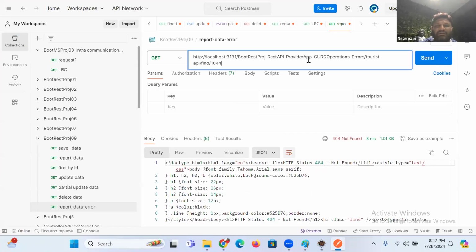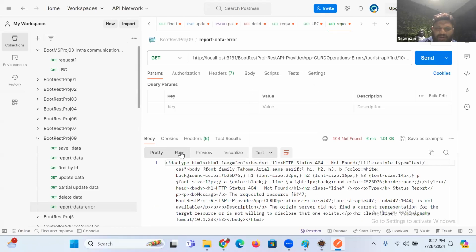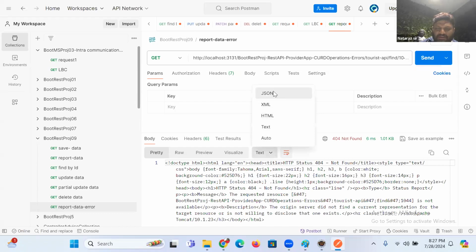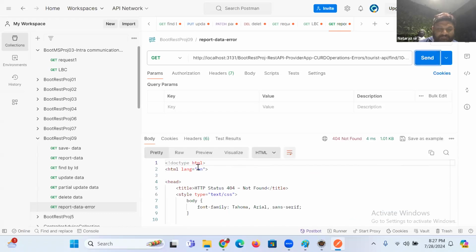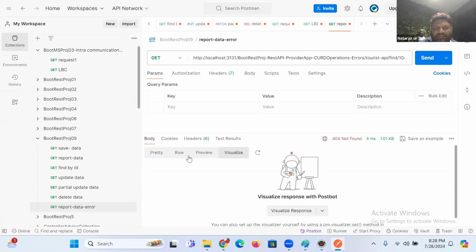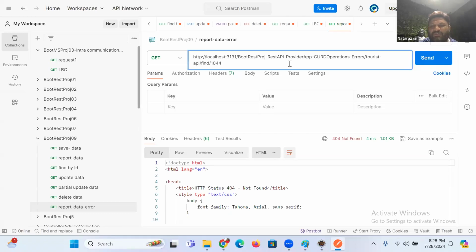Okay, 1 minute. Find 1044 success. 1044 success. Okay, text is there. Array, why is it raw? Pretty. Why is it like this? Okay, let me take JSON. Let me take JSON refresh. What's happening, guys? Why is it behaving like this? Raw, preview, visualize, pretty. Acha, it's saying 404, request not found.